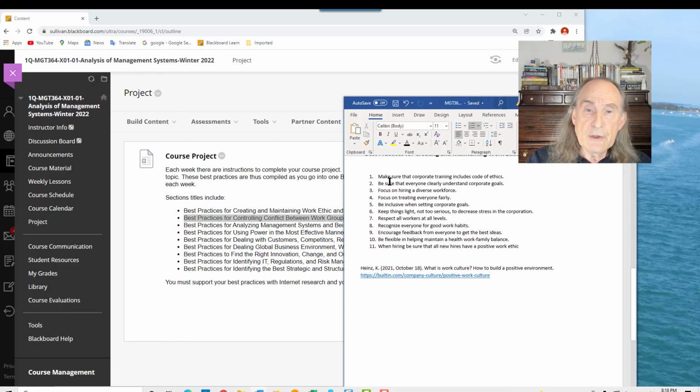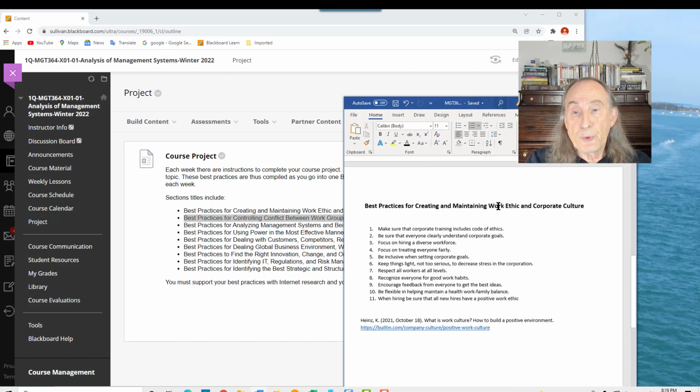Make sure here that you are talking about an action item. So make sure that corporate training includes code of ethics. Be sure that everyone clearly understands corporate goals. These are action items that the leader, the manager takes. Focus on hiring. So all of these are talking about things that people need to do. So that's what a best practice is. What should they be doing?